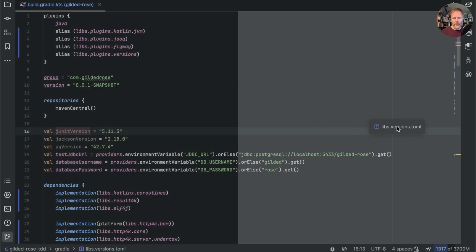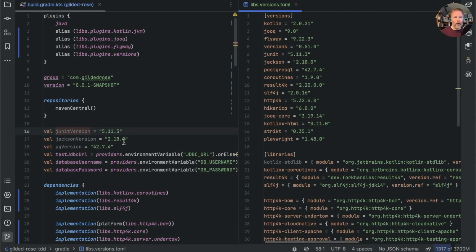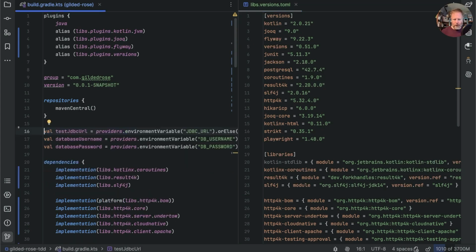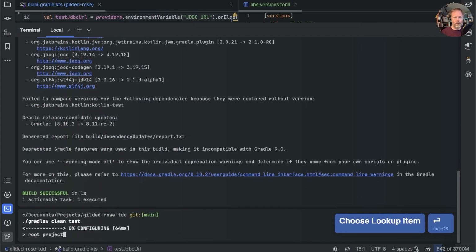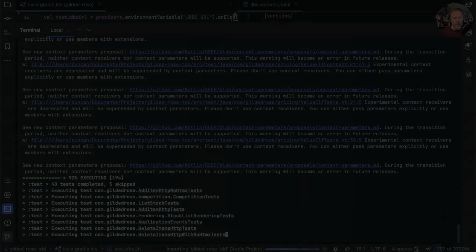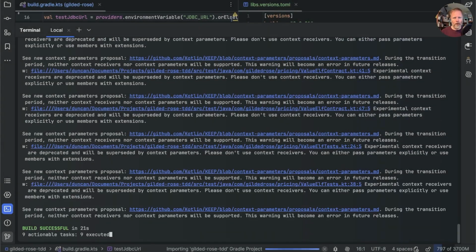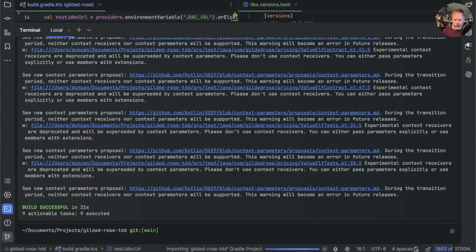We might want a sanity check that the versions are the same. So JUnit version is 5.11.3, 2.18, and so on. I think maybe we can just get rid of those now. And we'll go to here and we'll try gradle clean test. And after quite a while, everything is tickety-boo.